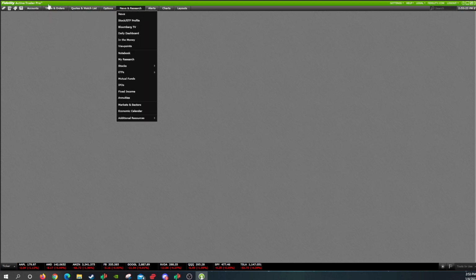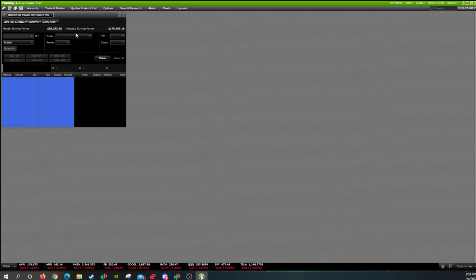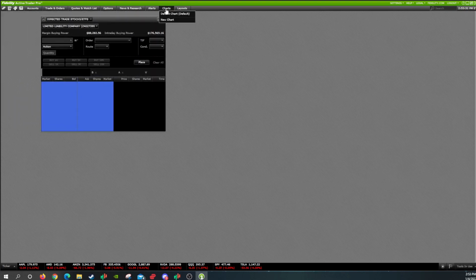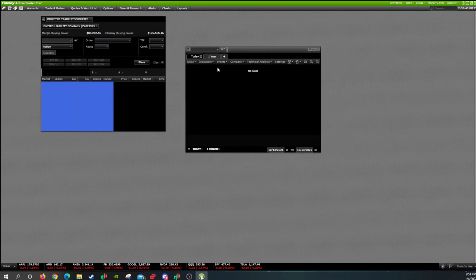Or you could do, really this part of it doesn't matter, the order that you go, but the first thing we'll say you do is direct trade in extended hours. And then we are going to open up a chart. So I have a default chart that has some stuff programmed in it. I'm just going to click new chart because I want to install that stuff myself and show you how it's set up. So we have a blank chart and we have a direct trade window.